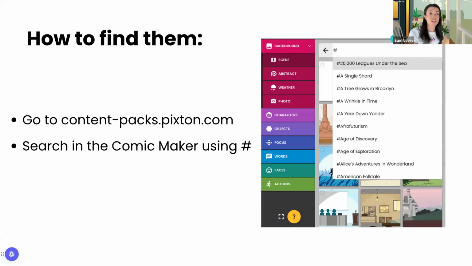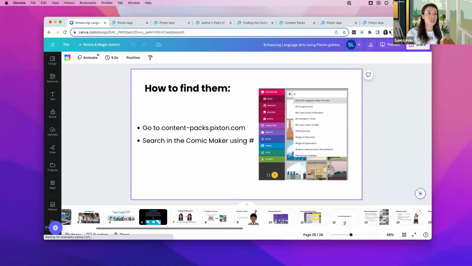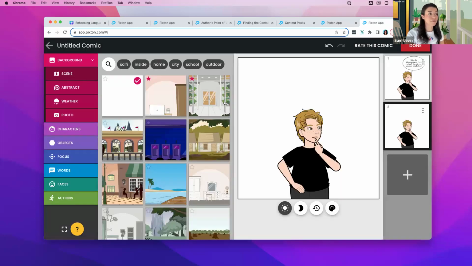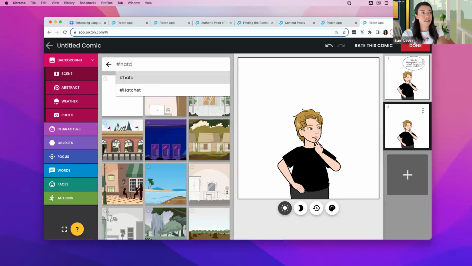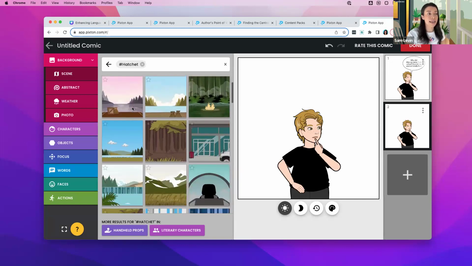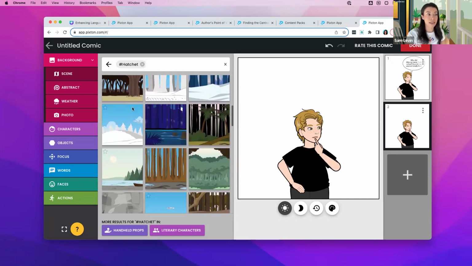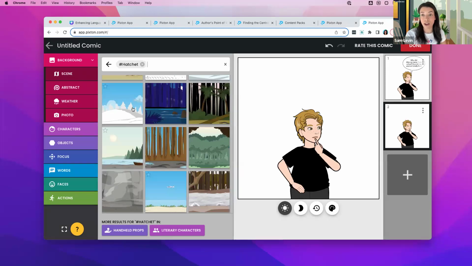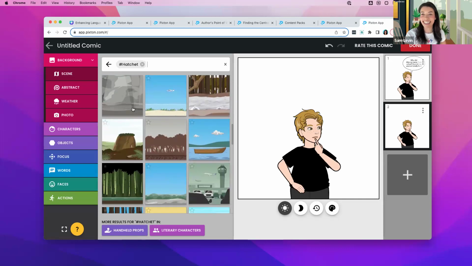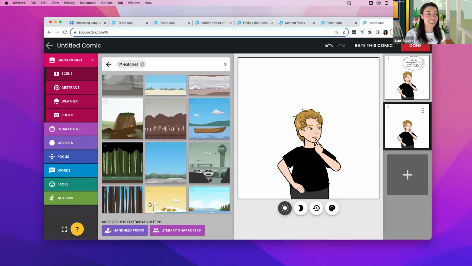So this is just a screenshot from the search bar. I typed in the hashtag and then I can see all of the books we're reading. I'm just going to go here. Let's say we just start a new tab. I go here, I go hashtag hatchet. And all of the backgrounds that connect to the book will show up. That's incredibly useful because it saves a lot of time. It takes out a lot of the searching and it's really, really useful.